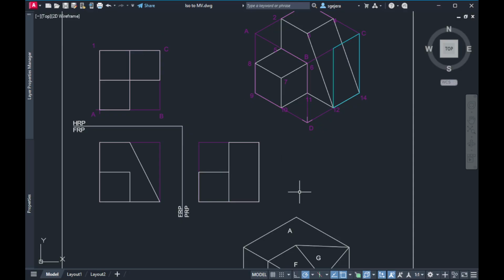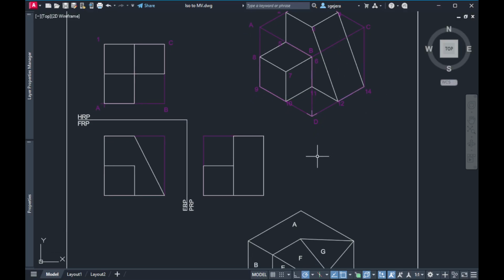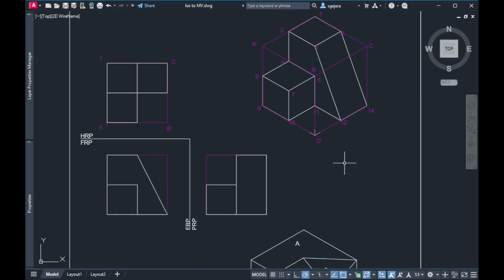And gawin natin by layer. Okay? So this is what the final answer should look like in the FRP. And that is the completed multi-view projection of this object right here. And this is using 2D methods, no? Later on, ipapakita ko sa inyo yung 3D methods, but that's for solids number 2 na. Doon natin i-discuss kung paano siya ginagawa, no?